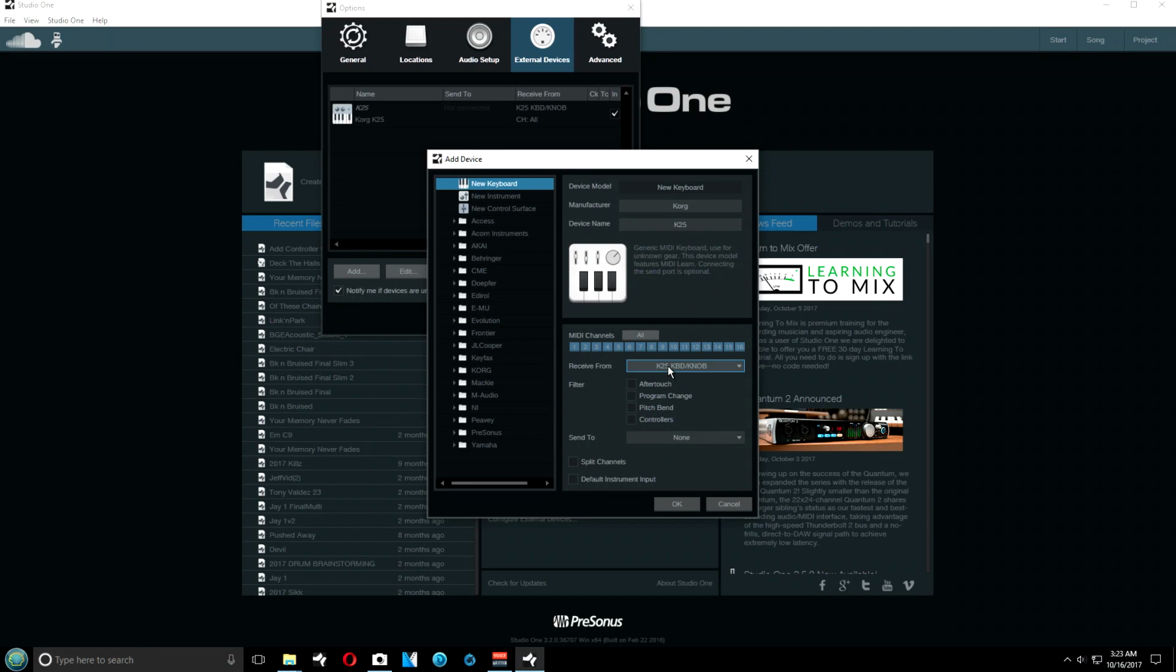After you do that, you want to select all of these, just in case whatever controller you have actually will do all these things. So in this case, select them all. Send to, in this case, you don't really have to worry about sending it to anything else. That's for a more advanced application for another video. Split channels, I don't have mine set up that way. You can select that as an option.